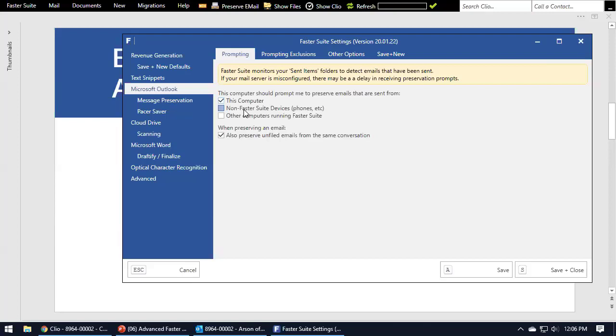So you send an email from your phone, you go back to your computer, it'll say, I see you sent an email from your phone. Do you want to preserve that email? Really handy if you do a lot of emails from your phone.